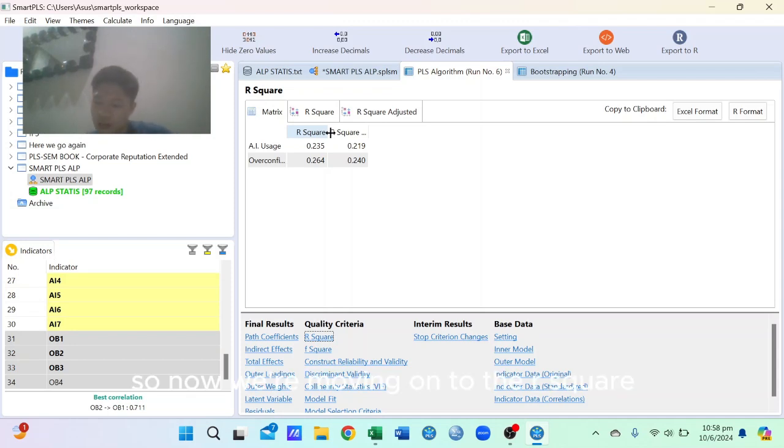So now we're moving on to the R square. R square represents the proportion of the dependent variable which can be explained by the independent variables. So now we can see that 23.5% of AI usage is explained by conscientiousness and neuroticism, while 26.4% of overconfidence bias is explained by neuroticism, AI usage, and conscientiousness. And using primary data, the ideal value of R square is more than 0.5.